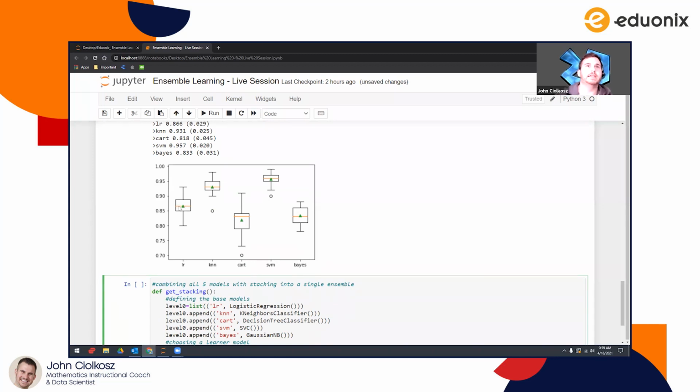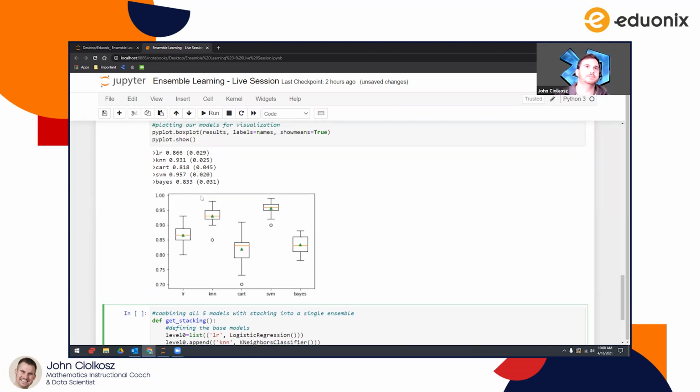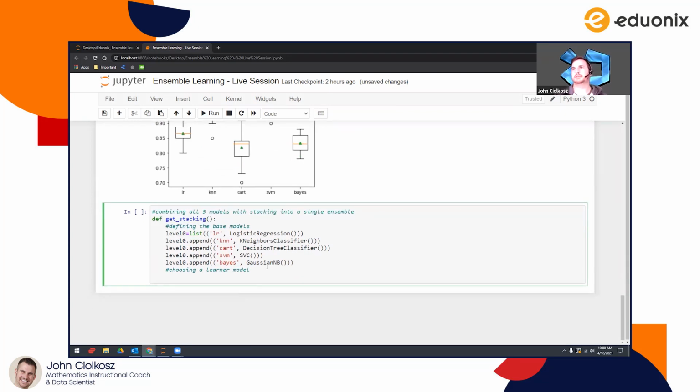So how you can tell that is going to be when the green triangle, which represents our mean, and the yellow line are in the exact same spot. So we used logistic regression here. I could use Bayes, it's also pretty good, but I'm going to choose this one, just a little bit higher of an average than that. So choose that learner model. That's kind of the logic behind that.